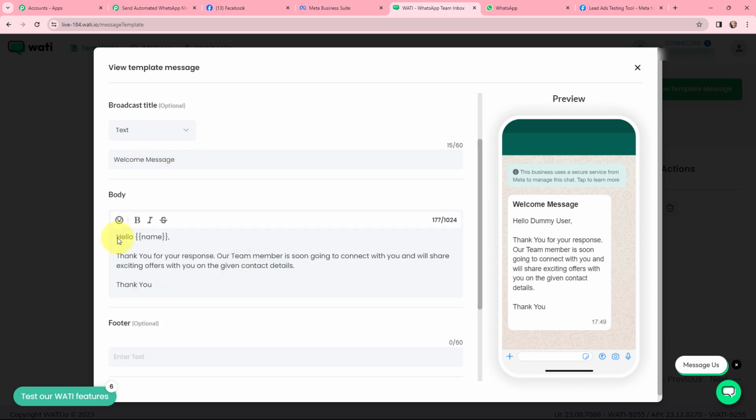So it goes as, hello, thank you for your response. Our team member is soon going to connect with you and will share exciting offers with you on the given contact details. Thank you. So here after hello, I want to mention the name of the Facebook lead. So this here is a custom parameter. So that means this variable will keep on changing accordingly as per the new response will be received.